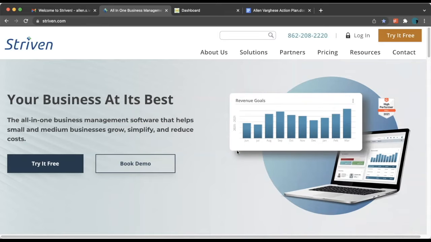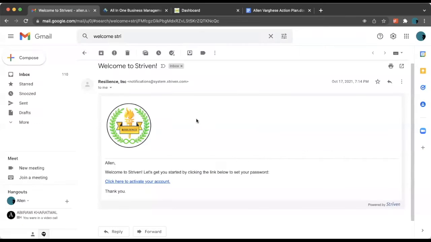To log into Striven, you will first need to be added to Resilience's employee list, for which you will need to reach out to your division head. Once you are added, you will receive a welcome email, which should look something like this. You can click over here and activate your account, set up your password. Once you do that, you will be able to log in from here.